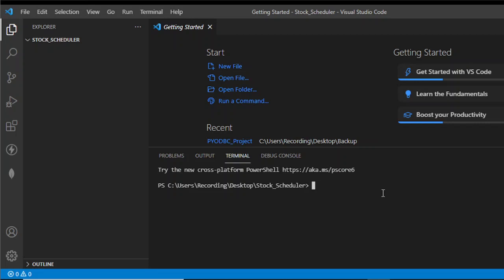From this terminal, you need to type python -m venv, for virtual environment, and then the name of the virtual environment. For my virtual environment, I'm going to name it .venv. Enter.